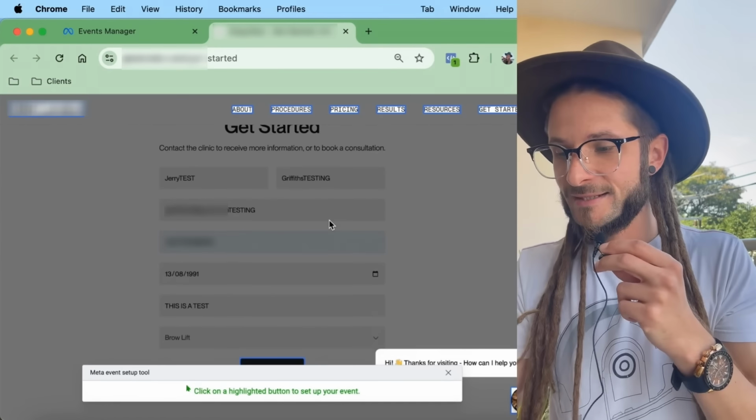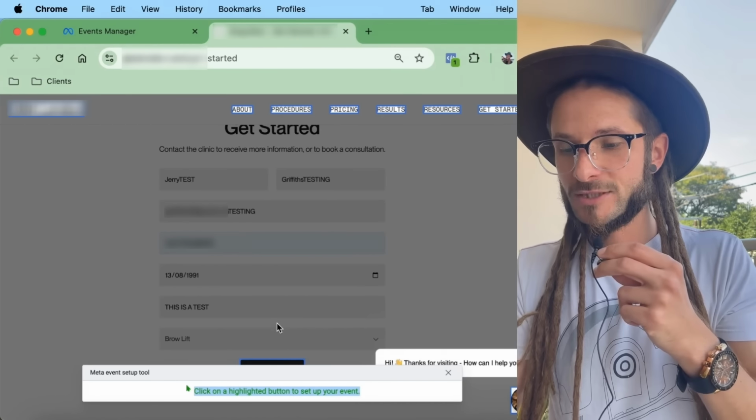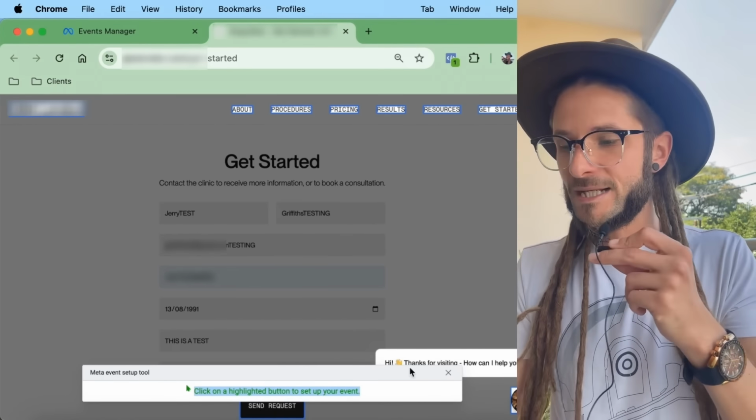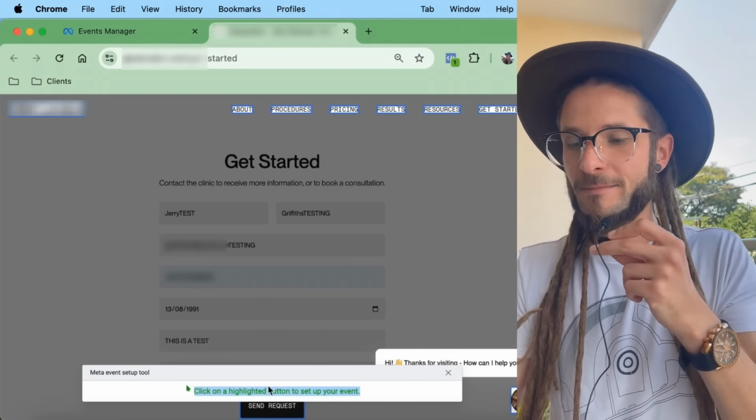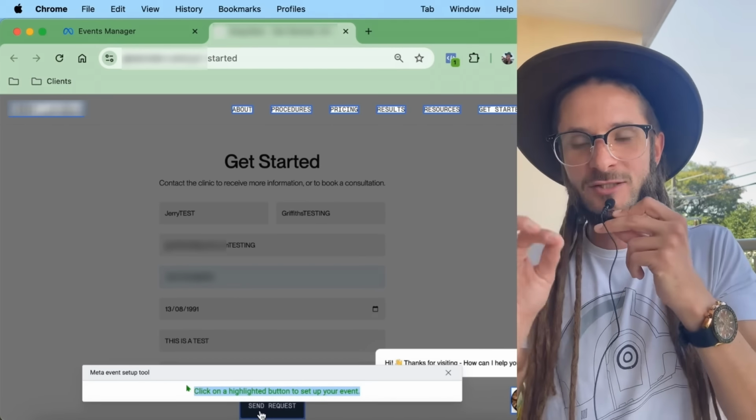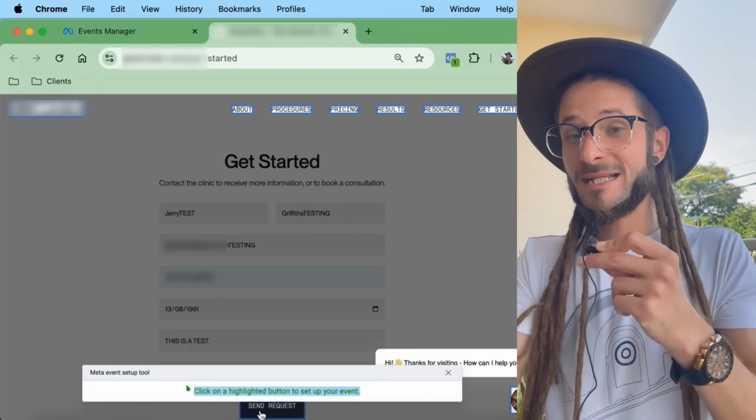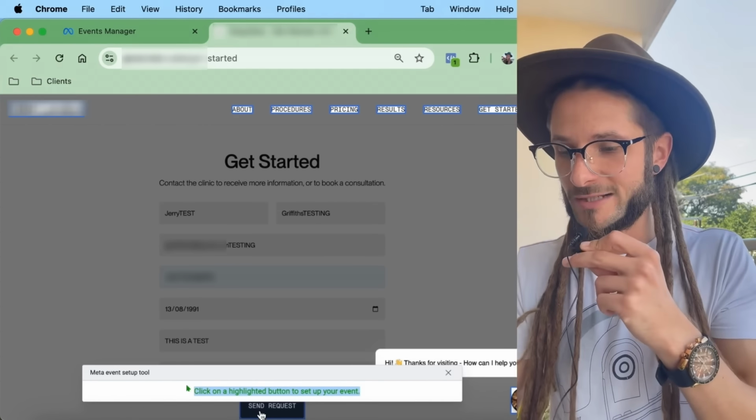And what we're going to do here now is where it says track new button, we're going to press that, and then Meta is going to say, hey, which button do you want to track? And as you can see, all of the different buttons that we can track, they're highlighted in blue. And as we can see here, the send request button at the very bottom when somebody submits their lead details is the button that we want to track. So we're going to select that.